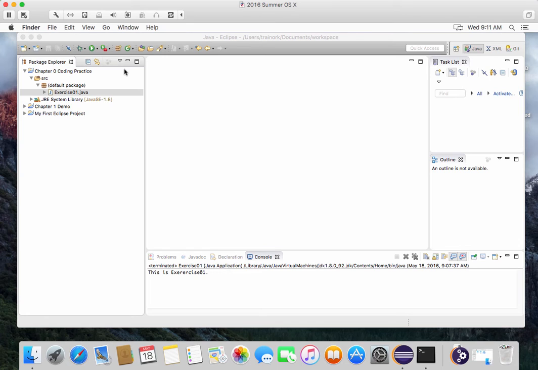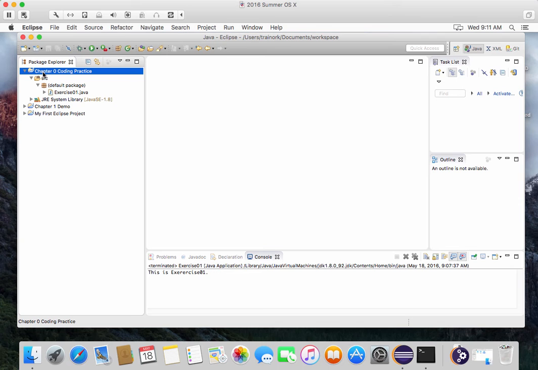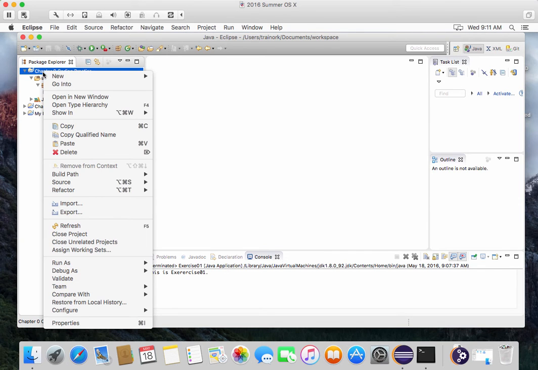So now I have to find out how to export a project. Now, as usual in Eclipse, there are a lot of ways to do it. But the easiest way is typically to work in this Package Explorer panel. So that's what we're going to do. And the right way to do this is to export an entire project at a time. So how do we do that? Well, we're just going to take the project that we want, Chapter 0 Coding Practice, and highlight it. Okay. And then we're going to right click and we're going to say we want to export.